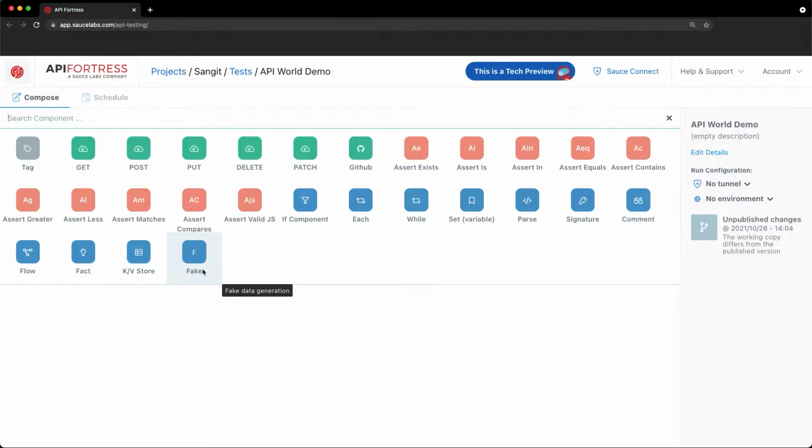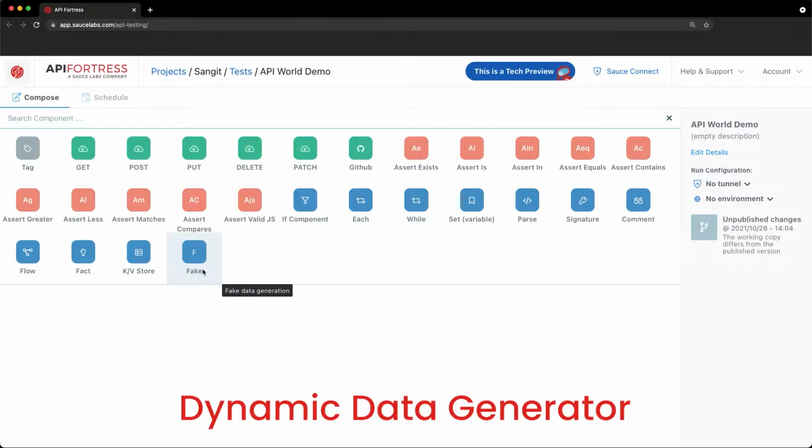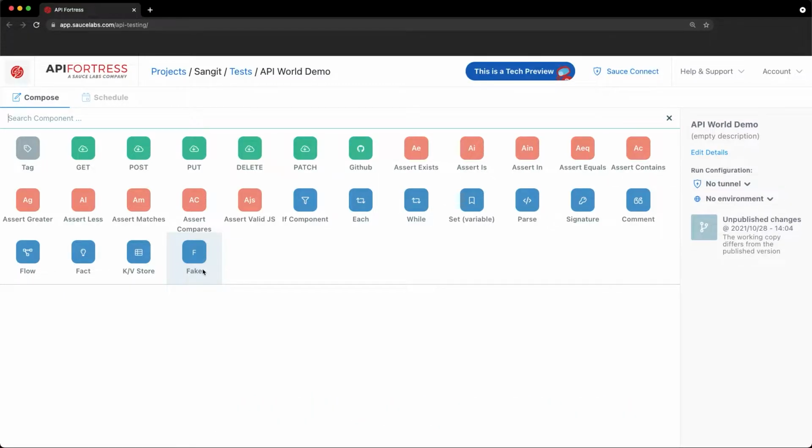I think the last one here is the one I love talking about. It's our fake data generator, a built-in library that can generate a ton of random data. So if you have an API that needs a first name, a last name, and an email address, and you don't have testing data, you can use this component to generate that dynamically and randomly every single time. It can generate names, addresses, zip codes, unique IDs, credit card numbers, stuff like that. So very helpful when it comes to testing.